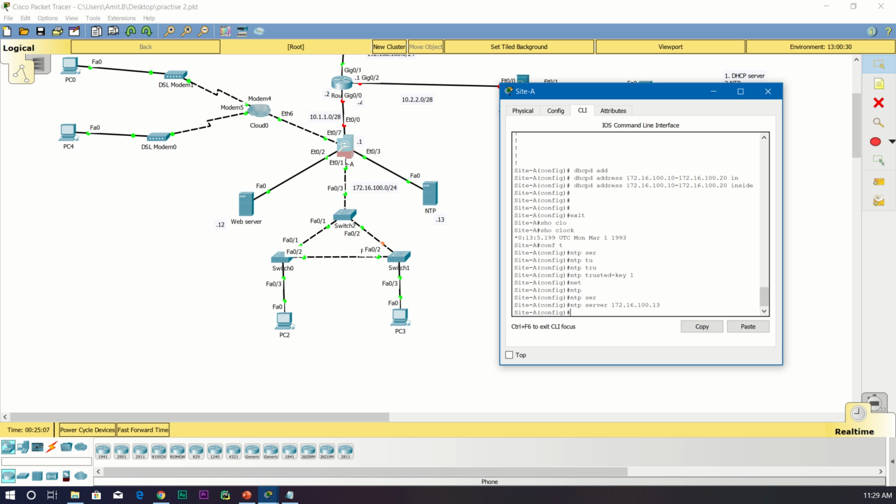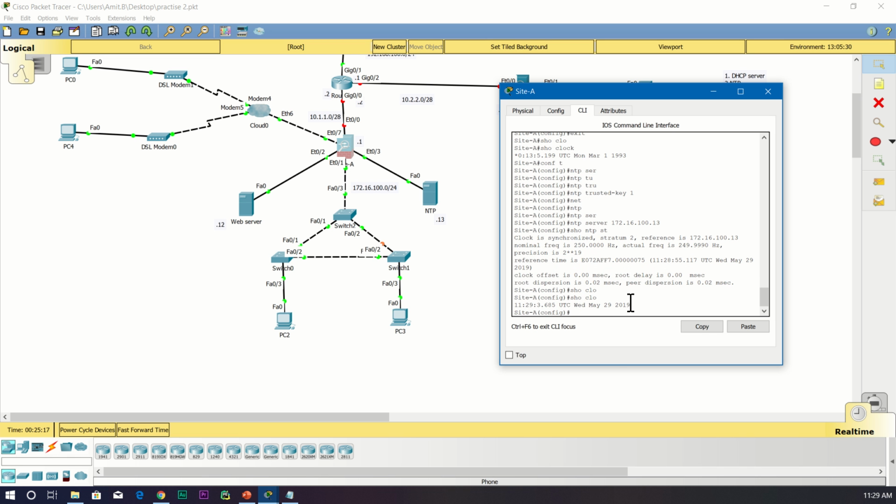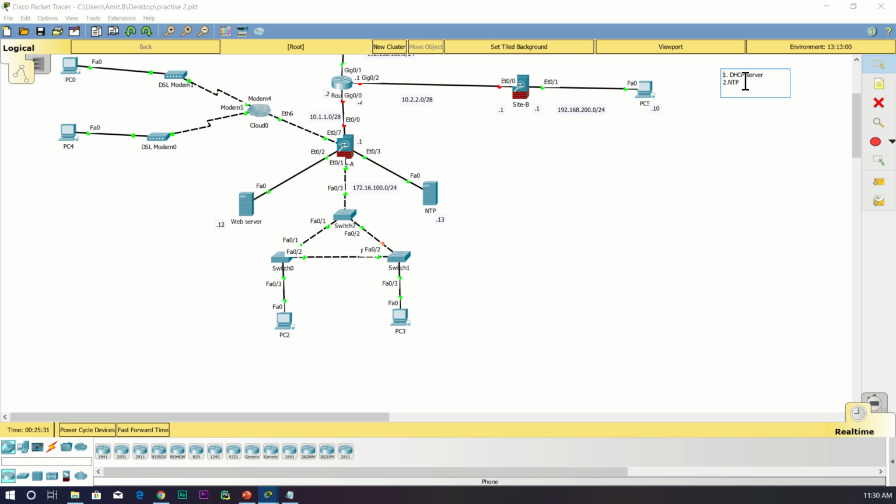Okay, so now show NTP status. See, now you can see that it's synchronized. And if you do show clock, see, now it's Wednesday, May 29, 2019. So it's been synchronized with NTP. It's so easy, right? You can see the reference is 70.13, which is the NTP server that we have configured here. So our NTP is done.